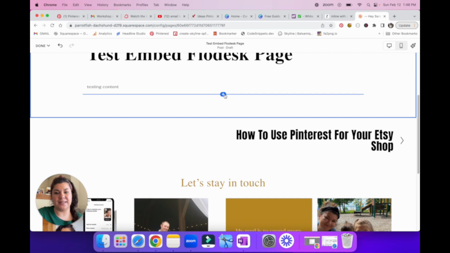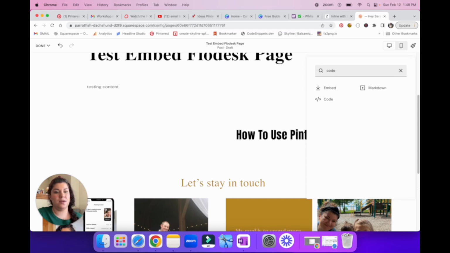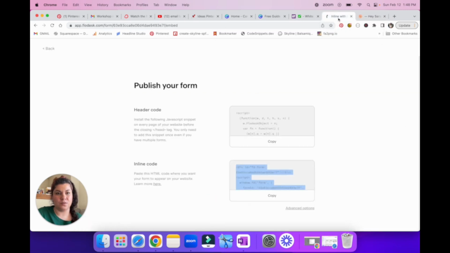And you can see the little bubbles here. I'm going to click on the plus, and then I'm going to say code. So embed. I want code here. So I'm going to click code, and we don't want to display the source code. What we want to do, so mode is HTML, perfect. So when we go here, go back to Flodesk, grab our inline code.